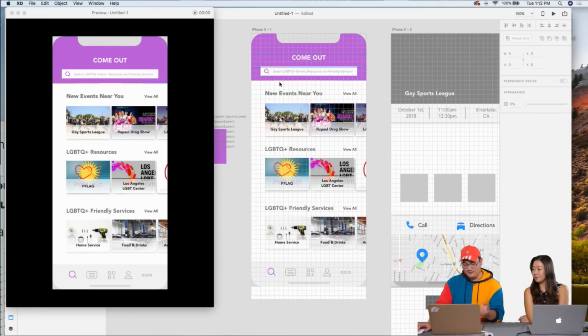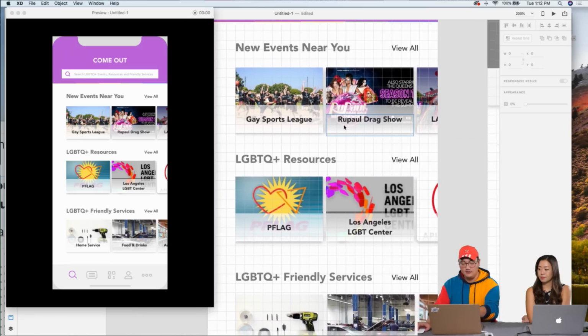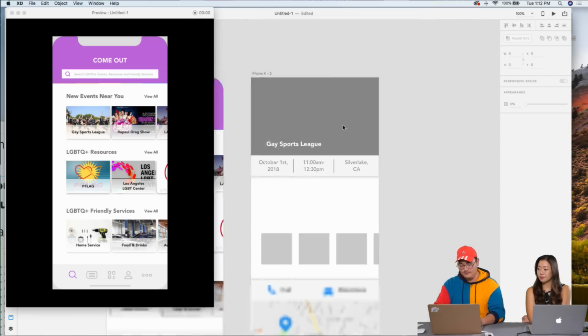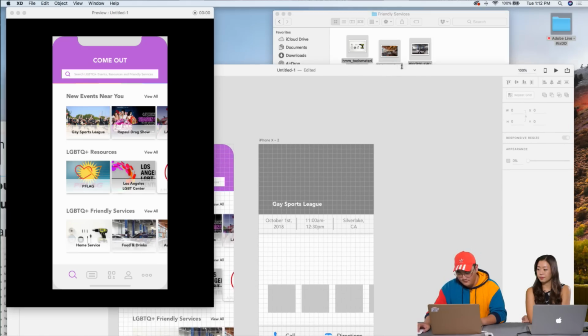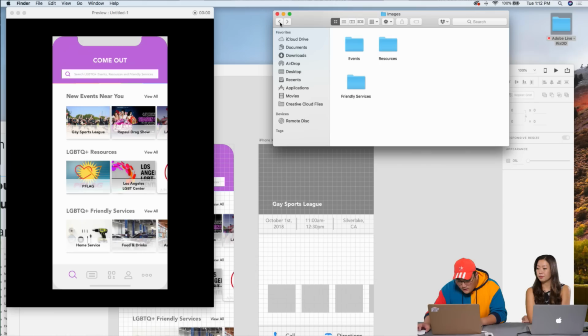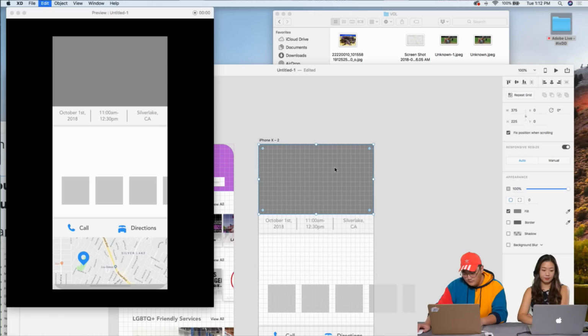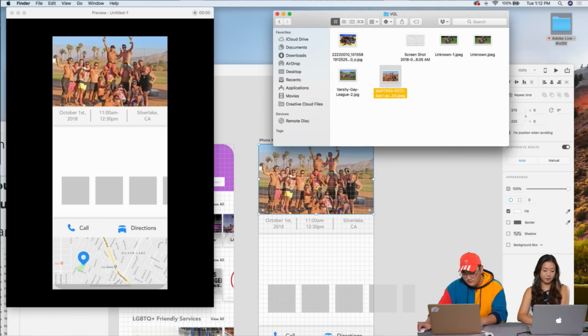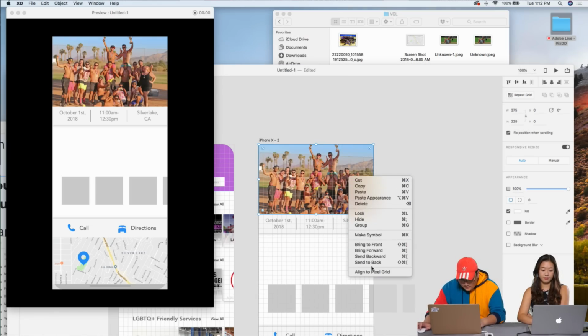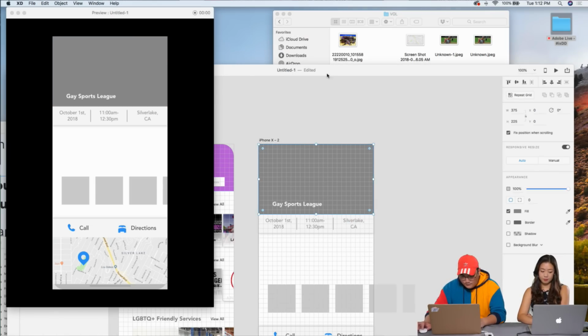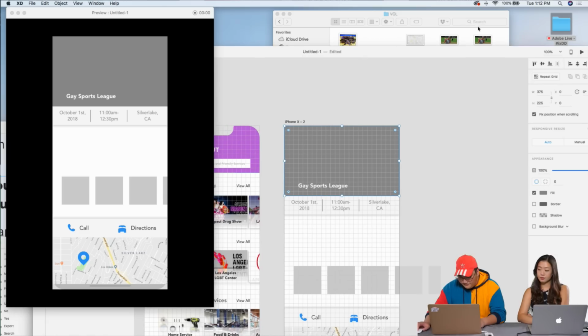Okay, cool. So we have that finished. So let's design where they click on Gay Sports League. So this is where they are trying to get more information about it. So let's see. The header image we'll have here. We'll just insert it like that, send it to the back, and then we'll have an overlay of the purple.